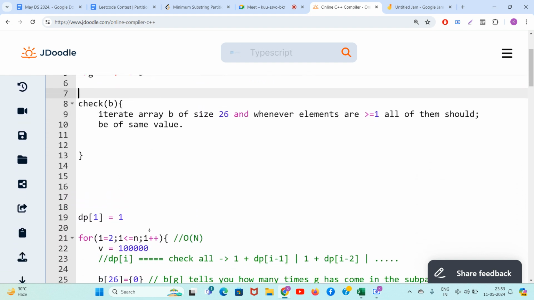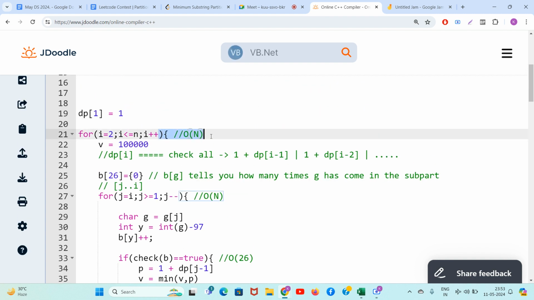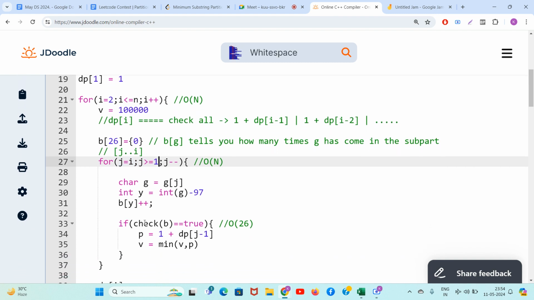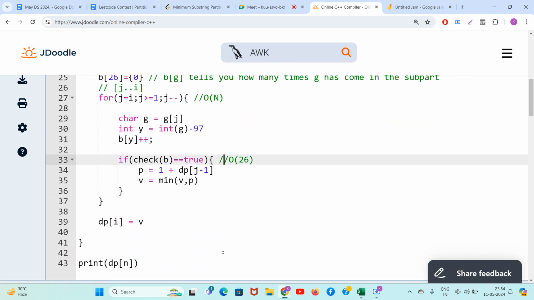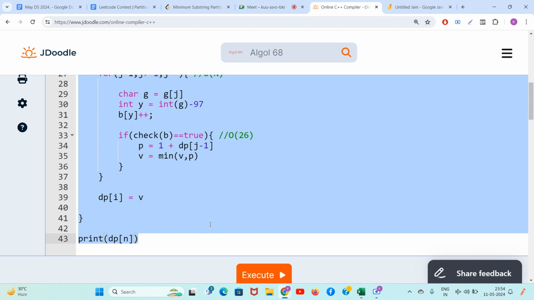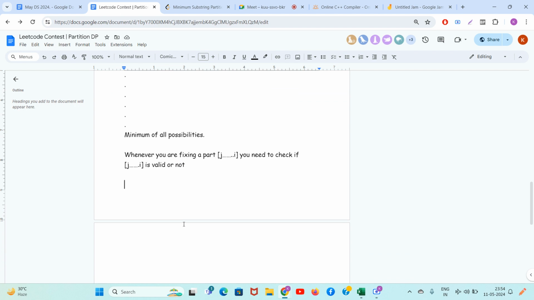Okay, so now you have done the brilliant optimization there. And now guys, O of n here, right? You're going j to i, and this check B is telling if j to i is valid or not in 26 iterations. So n into 26 is now the solution. Clear? Clear guys? So n square 26.